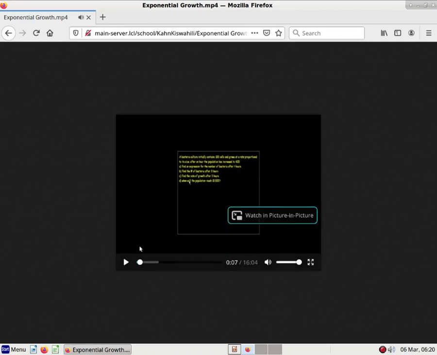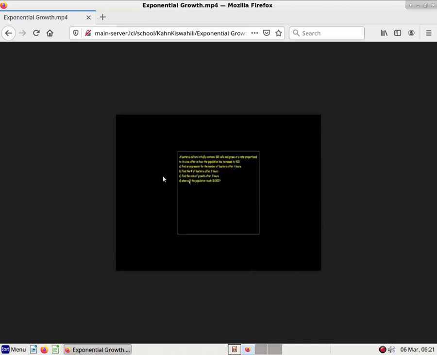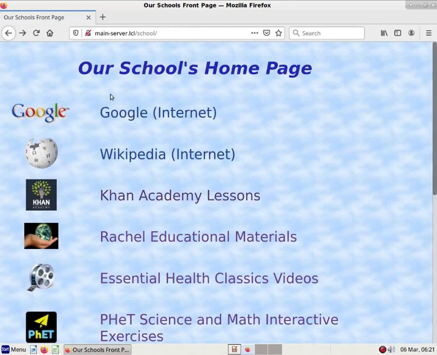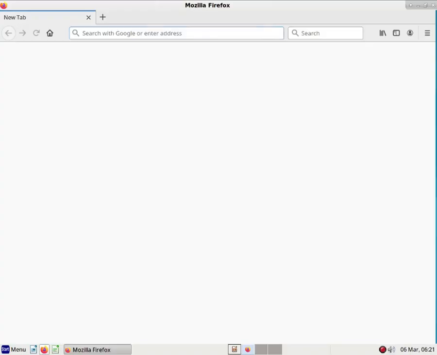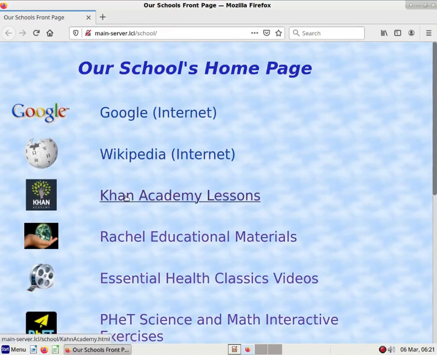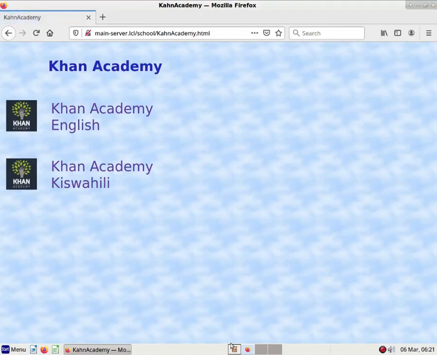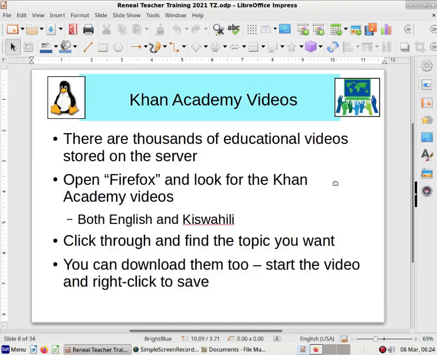And again, if you want to save it, you start the video, you right click, and you do Save Video As, and you can save it to your files. So those are the Khan Academy videos. And again, to find those, we go to Firefox, and we click once with our left mouse button, and then Khan Academy. So there are thousands of educational videos in Khan Academy. You just click through, find the topic you want, and start the video.